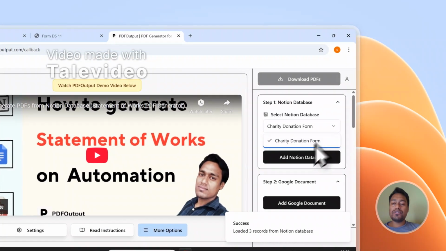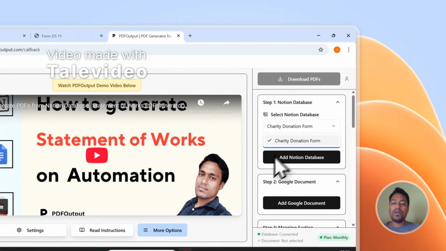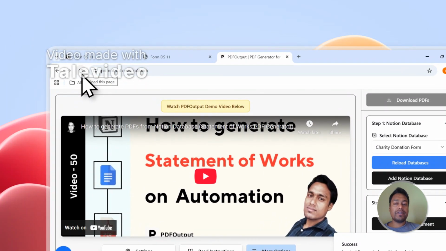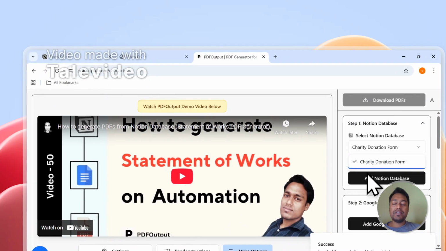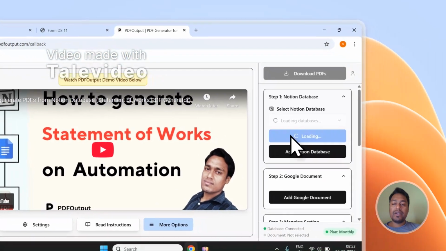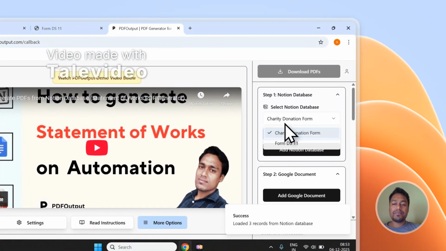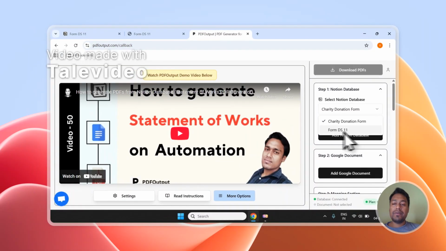If you click on the drop down, you should be able to see the particular form appear below. If it is not showing up, simply reload the database, or you can try refreshing the page once or twice. It should definitely be visible in the drop down. Okay, so let me try to reload it once more. Now you can see the form DS11 appearing over here. So I'll be using this form to create the PDFs from now on.